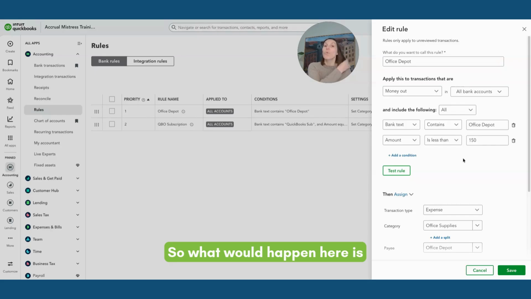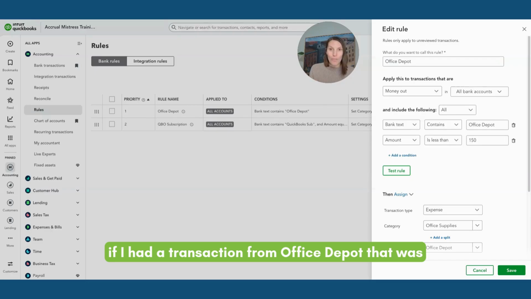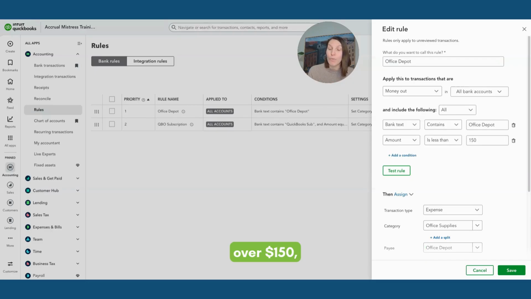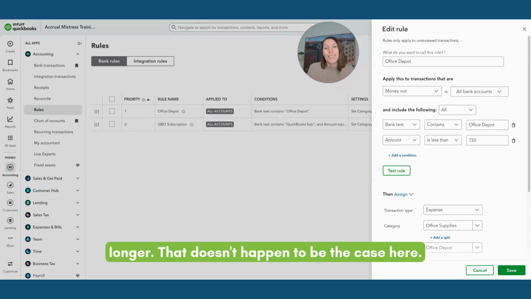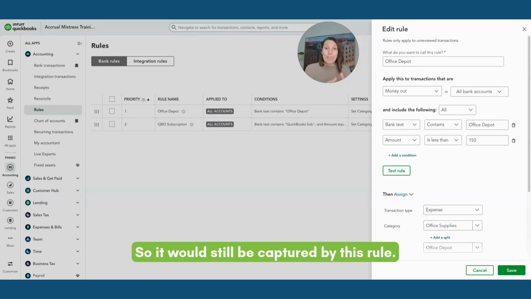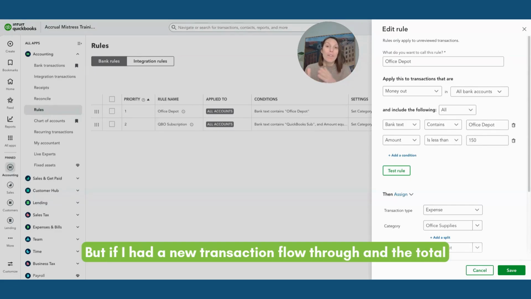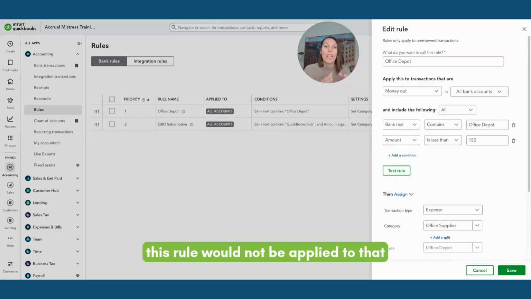So what would happen here is if I had a transaction from Office Depot that was over $150, this rule would not apply to it any longer. That doesn't happen to be the case here. That transaction was $124 and change, I believe. So it would still be captured by this rule. But if I had a new transaction flow through and the total was over $150, this rule would not be applied to that transaction.